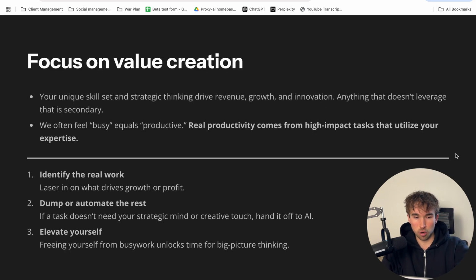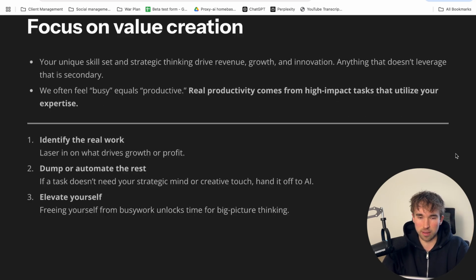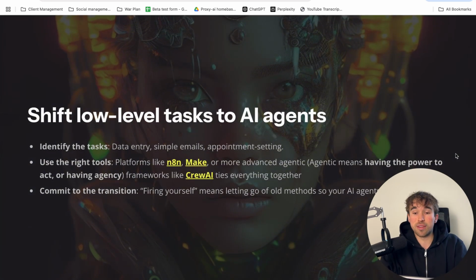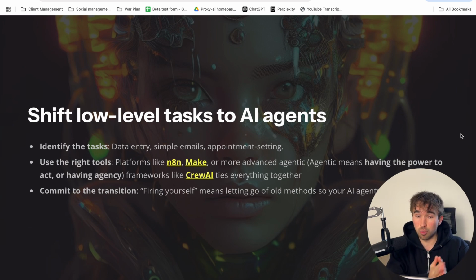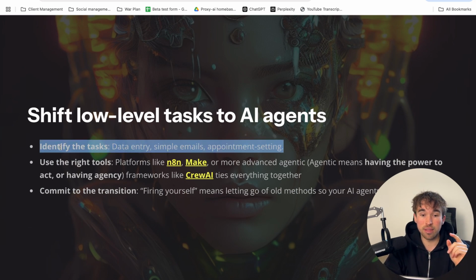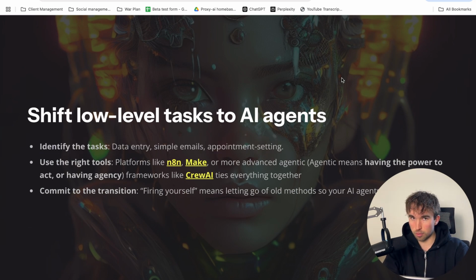You need to identify the real work, dump or automate the rest, and then elevate yourself. Freeing yourself from busy work unlocks time for big picture thinking, right? That's the whole point in this. You need to shift the low level tasks to AI agents. Identify the tasks, use the audit, right? After a week, look at it, then identify the tasks, the repetitive ones, like I was saying, data entry, simple emails, appointment setting, bookings, absolutely all of the repetitive, mundane things. You need to identify those and highlight them with a really bright color on your audit.